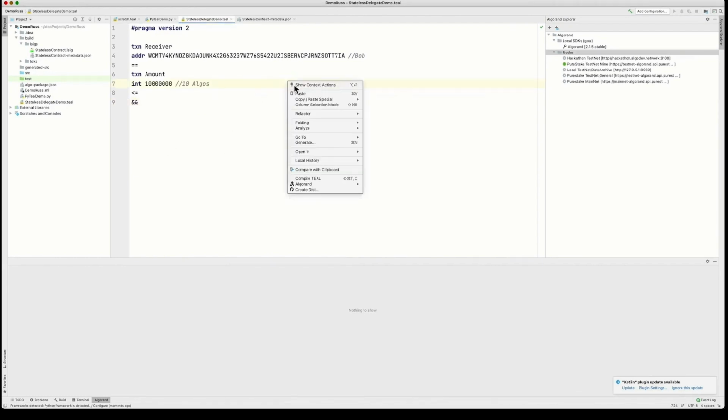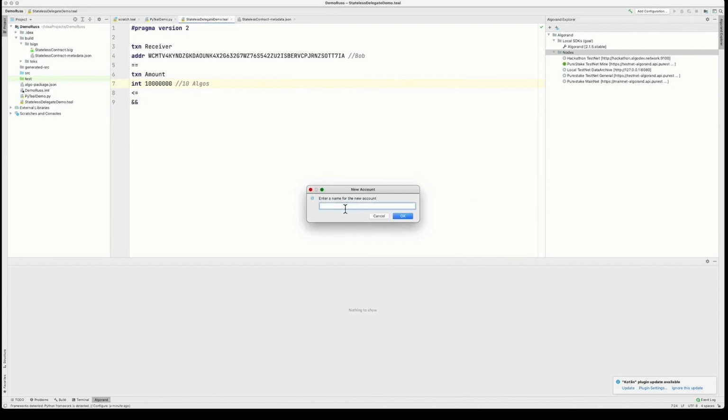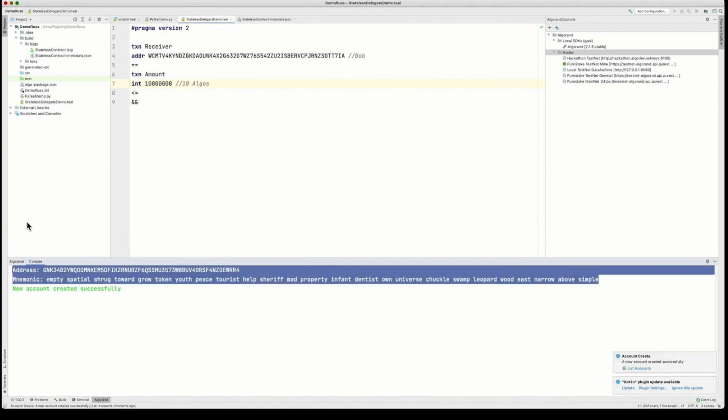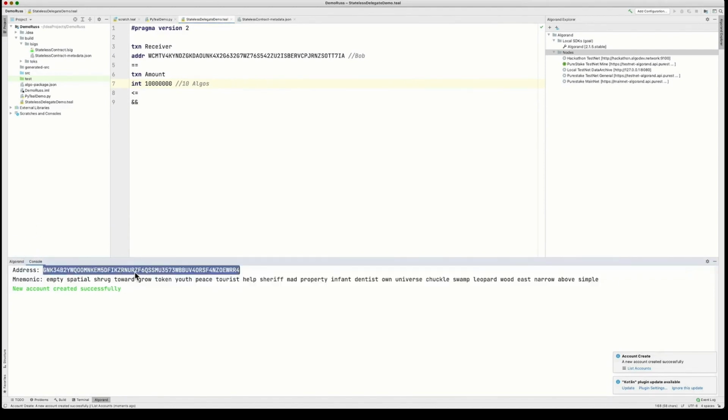If you right mouse click on here, you go to the Algorand tab for accounts. Remember we did that create accounts with code. Now you've got an IDE to do it, and you can create a new account. Let's give it a name, blah, and then hit OK. And then here's your mnemonic and your address. How easy is that? Then you would just take this address, once again, copy it off and go dispense funds.